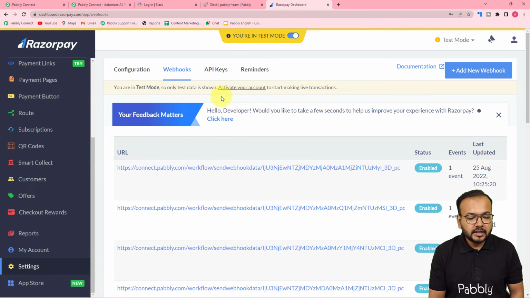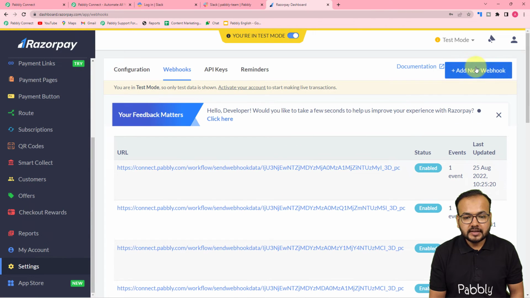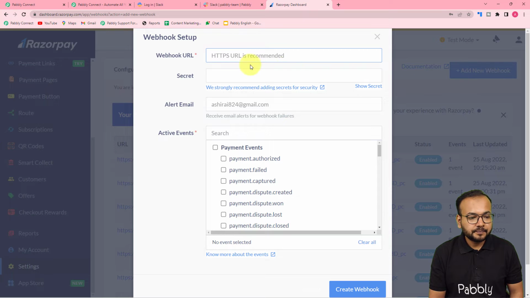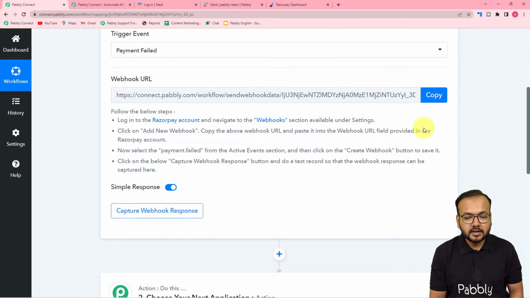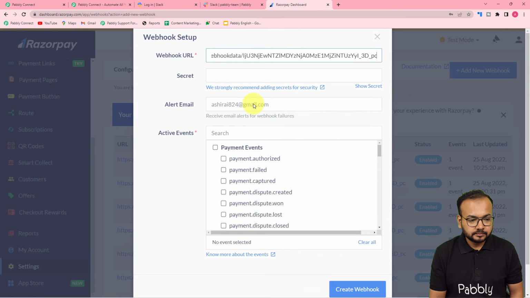Click on webhooks, and here you can add webhooks like these. Okay, so you have to click on this add new webhook button, and here in this webhook URL field, you have to copy and paste this URL. So click on copy from here and paste it here. Okay, then you have to select the active events. Okay, that means the event on which you want the data to be transferred from Razorpay to your workflow. So from here you have to check this payment.failed box.